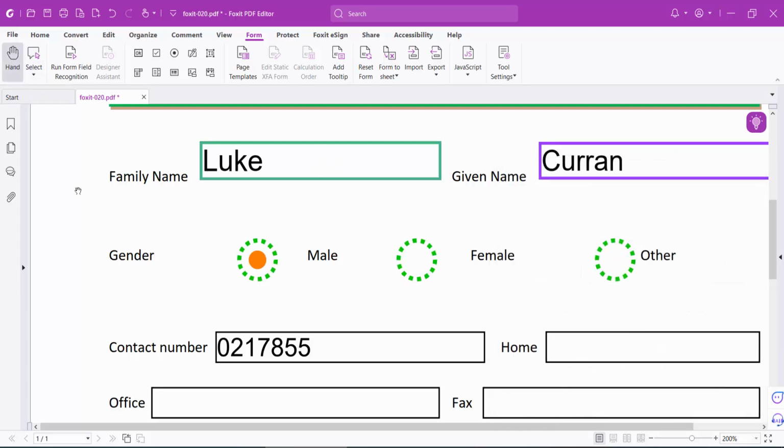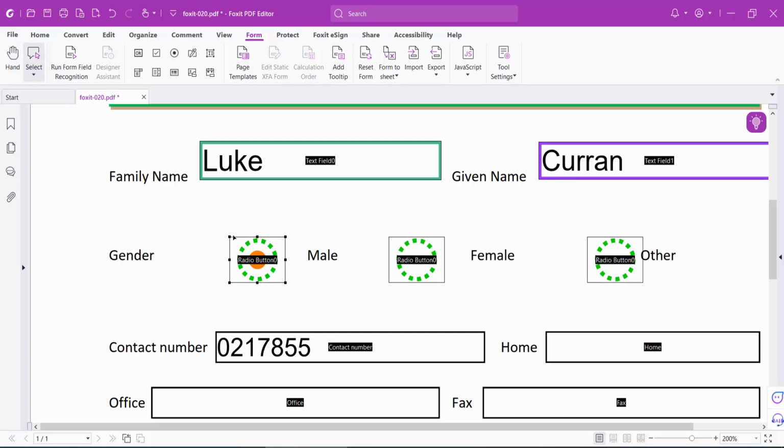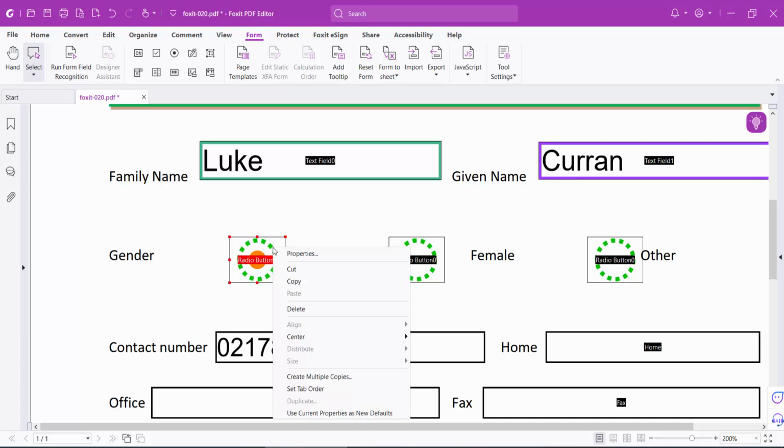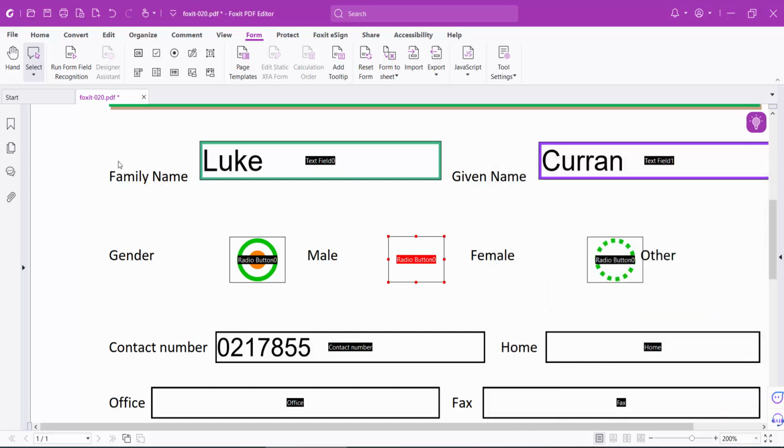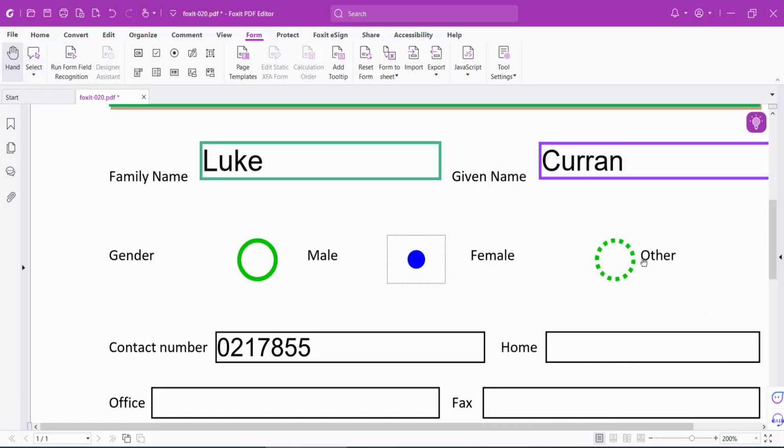And I can select here. You can change and edit one by one. Make it solid. This one also solid, and I will hide this border and close and see this.